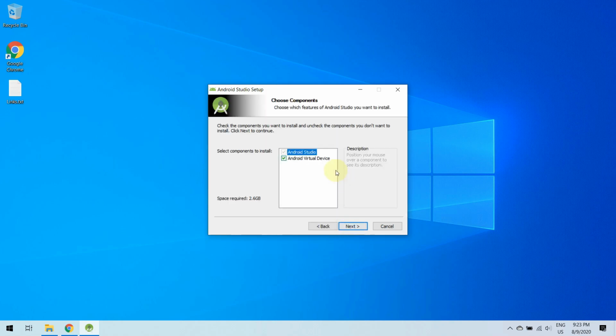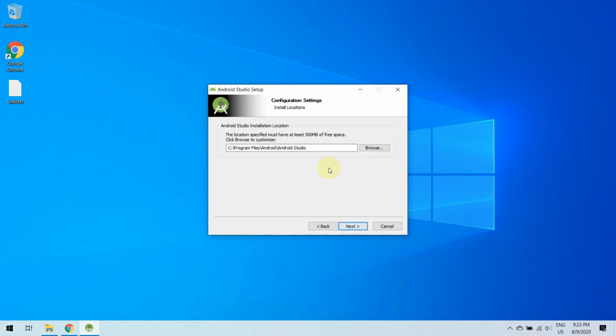Click on Next. Make sure both the options Android Studio and Android Virtual Device are selected. Then click on Next. Now, enter the path for the folder where you want to install Android Studio. For now, we'll use the default selected path. Also, please make sure that the location where you are installing your Android Studio has a minimum of 500 megabytes of free space. And then click on Next.